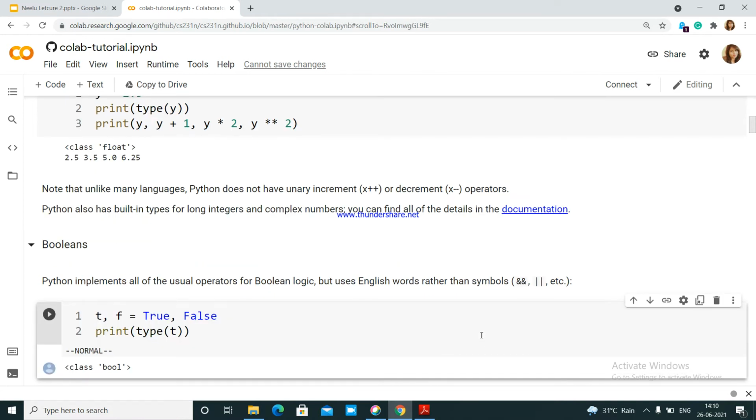Now come to booleans. A variable can take the values true and false. If you want to check whether this variable is boolean or not, this is a different way of writing two variables and assigning two values to them. While assigning these two values to the variables, if you check the data type, it will tell you that it belongs to the boolean class.